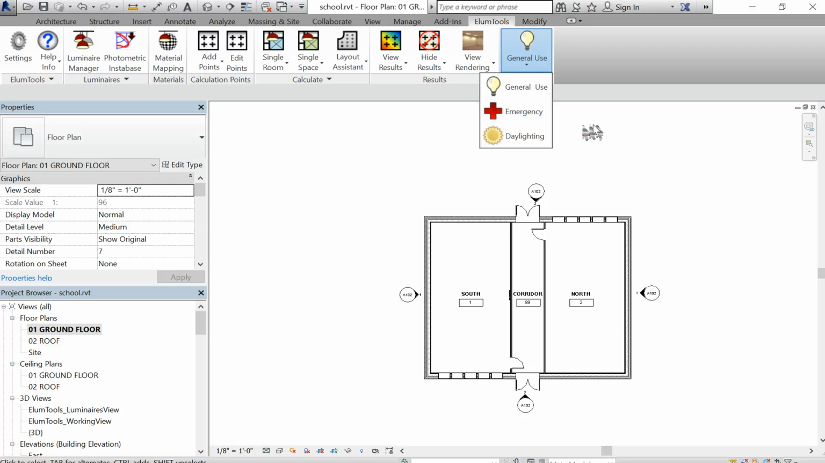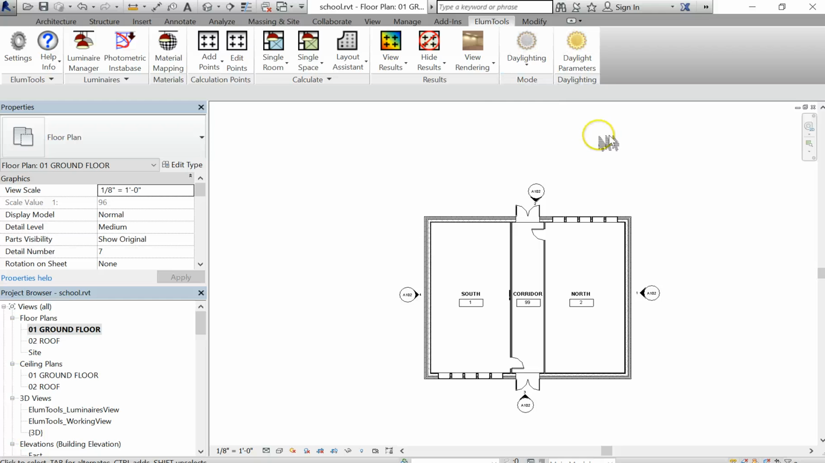Emergency knows that, and when it does its study, it'll tell you how much light your emergency fixtures alone put out throughout your building. So that way you can test and make sure you have the right illumination for somebody exiting the building if it's in an emergency state. And then third is daylighting, which is self-explanatory.